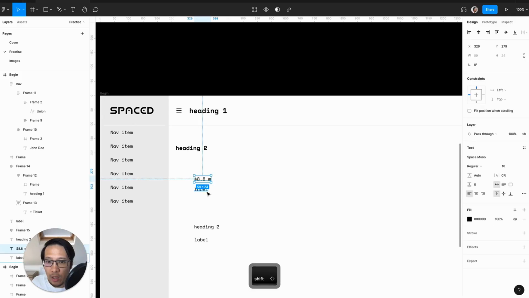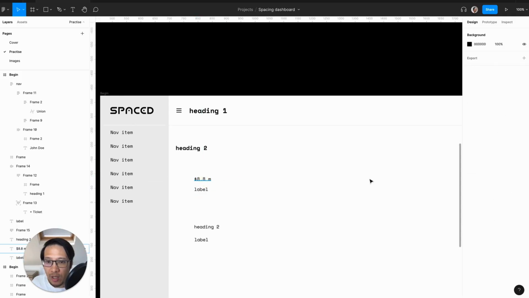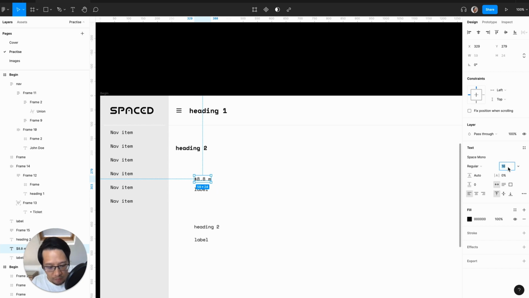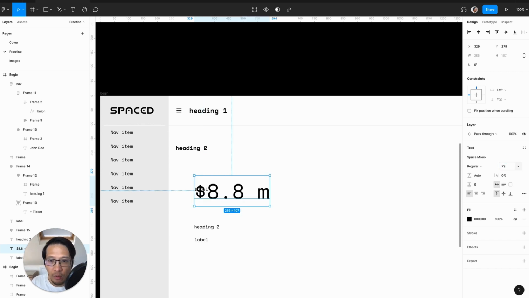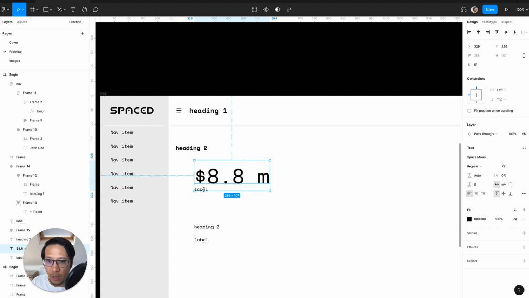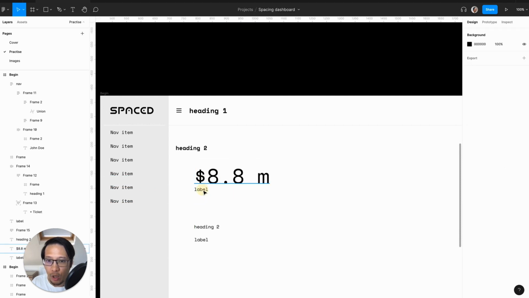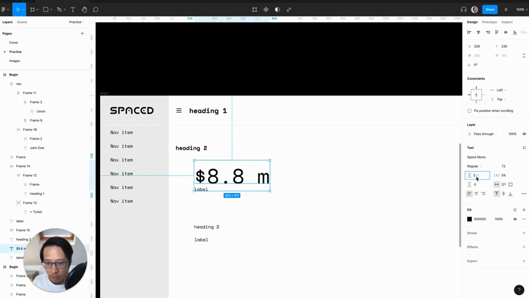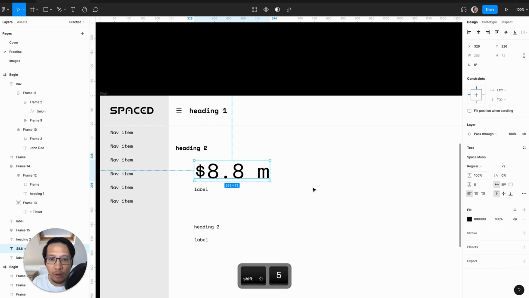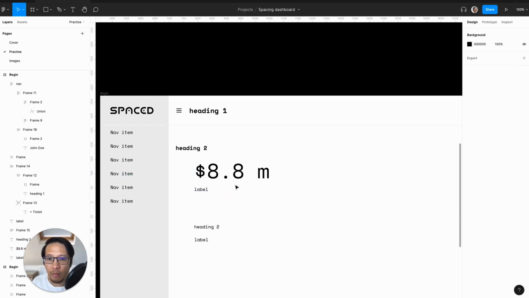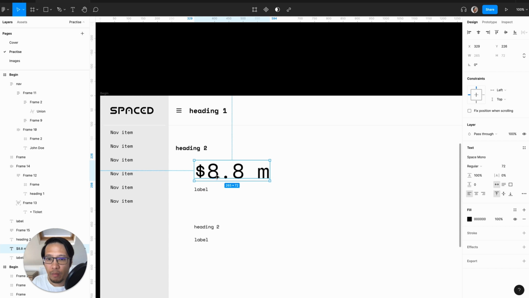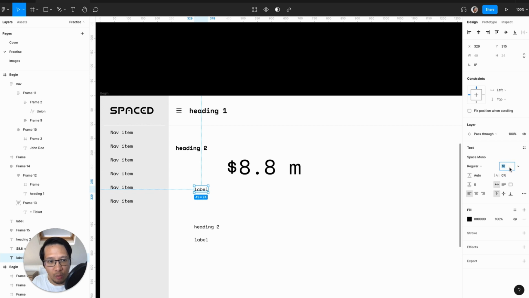Now these, we actually want this metric to be big. This is something that we want to stand out. So let's say 72, and then we have the KPI label. So let me just go here. I also want this to be 100% line height. Okay, so I select the label. We want this to be, let's say 20.